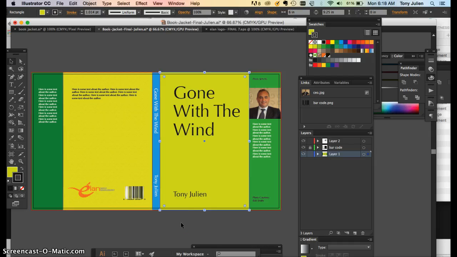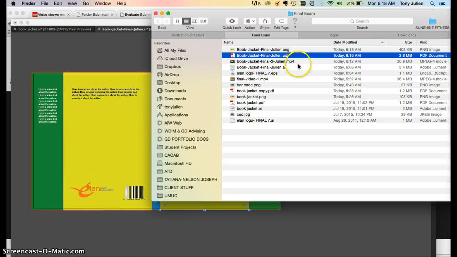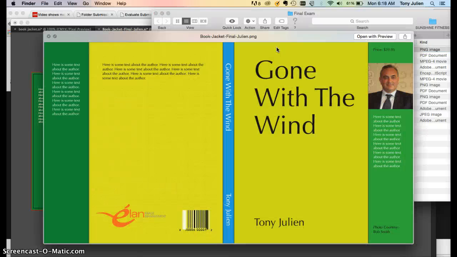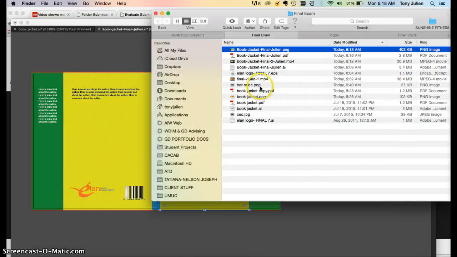And I'm not going to show you how to do that because it's not required for this class, but if you wanted to, you could use the slice tool, slice that piece, and then export that piece for web, for just the front of the book. But for this project, just go ahead and save your final piece, your PNG, and it's going to be a low resolution file, right?